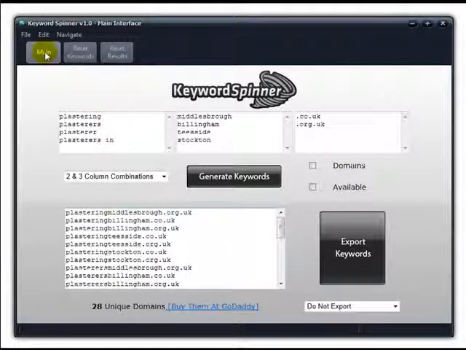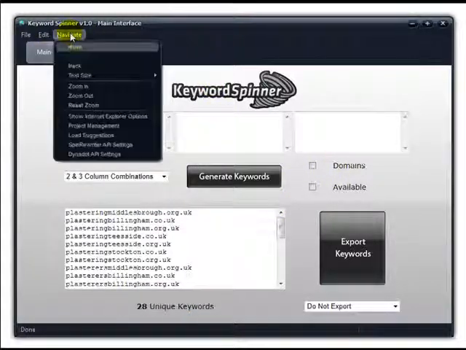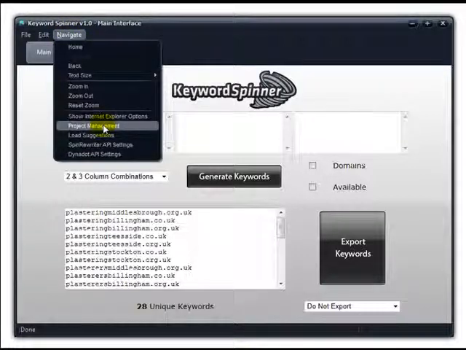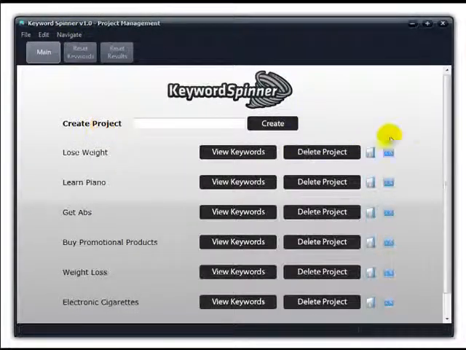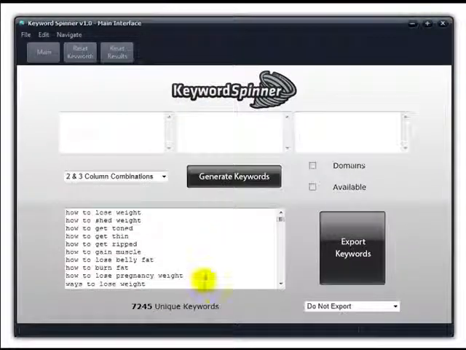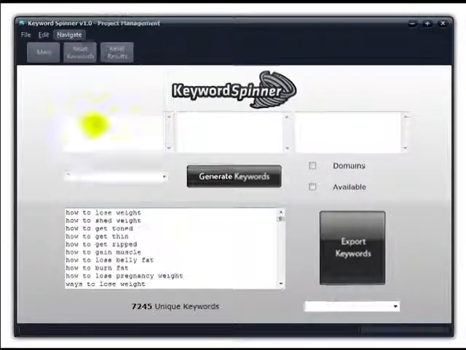I think that's pretty much it. I'll just show you the project management settings quickly. You can create a project, which you do before you sort of do any domains. Okay, you can view keywords here. So if I want to go on, for example, here, I can see there's over 7,000 keywords already stored there. I can keep adding to that if I want to.